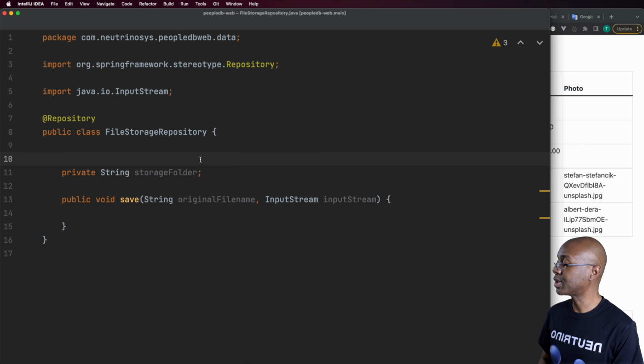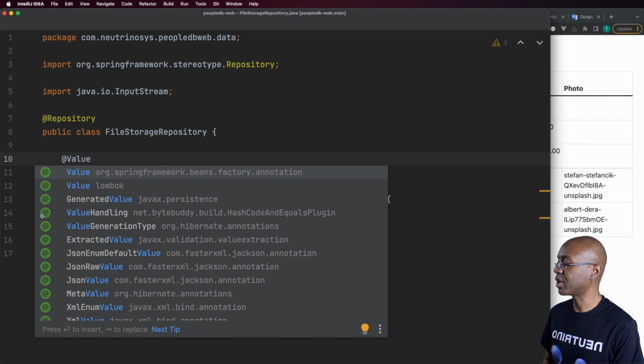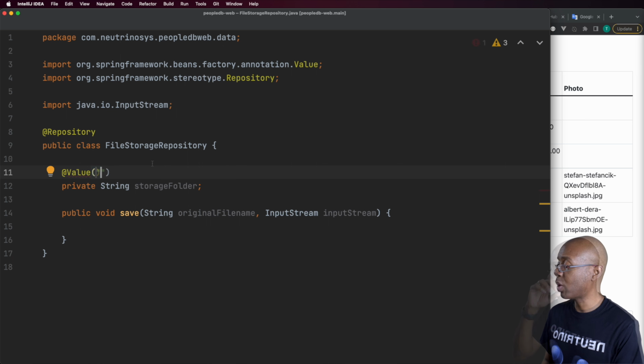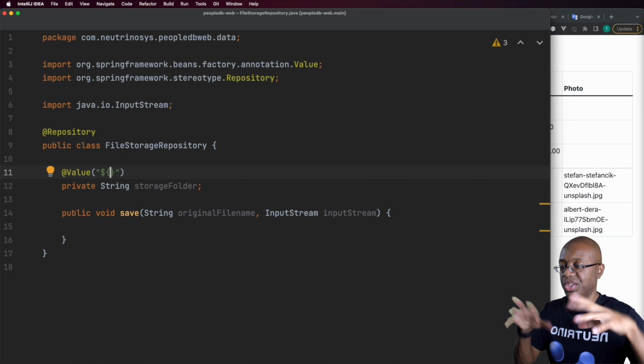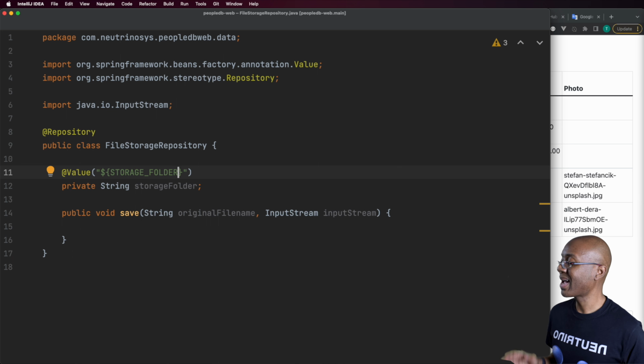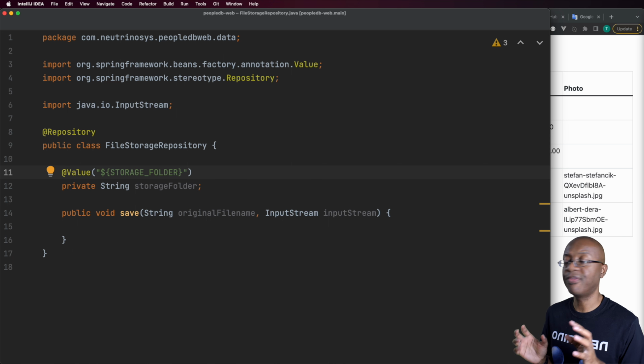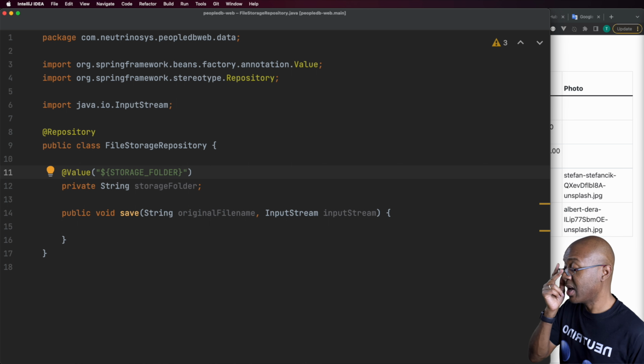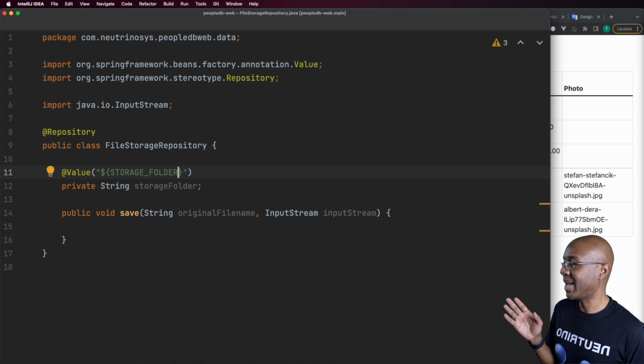So the way I can do that is by using an annotation of Spring called @Value, and then quotes, and then a $ sign, and then curly braces. This is a very common way of using variables and things that bind to stuff, okay? And I will name this variable STORAGE_FOLDER. What I am saying to Spring is, hey Spring, I want you to find an environment variable called STORAGE_FOLDER. Now, many of you may not know what I mean when I say environment variable, so I will explain that a little bit later, okay? But it's going to find something called an environment variable.